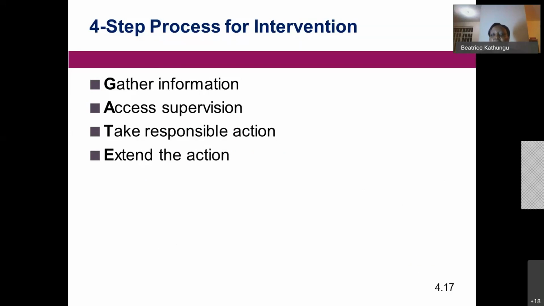The acronym GATE is used to summarize the 4 steps. G stands for gather information. A stands for access supervision. T means we take responsible action. And E means we extend the action beyond the immediate action that we do.